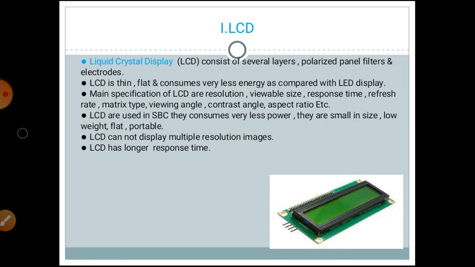Main specifications of LCD are resolution, viewable size, response time, refresh rate, matrix type, viewing angle, contrast angle, aspect ratio, etc. These are the specifications of LCD. LCD are used in SBCs. They consume very less power. They are small in size, low in weight, flat as well as portable. LCD cannot display multiple resolution images. LCD has longer response time.